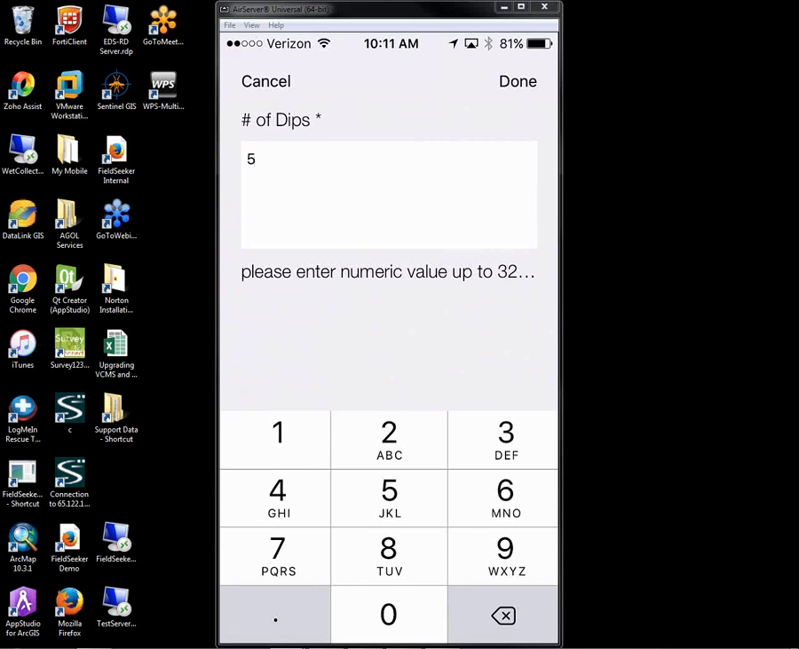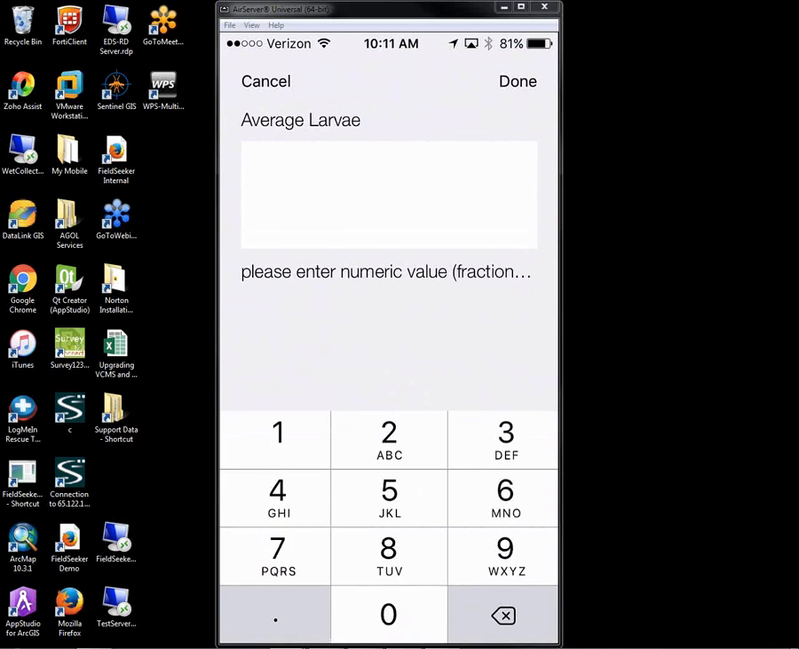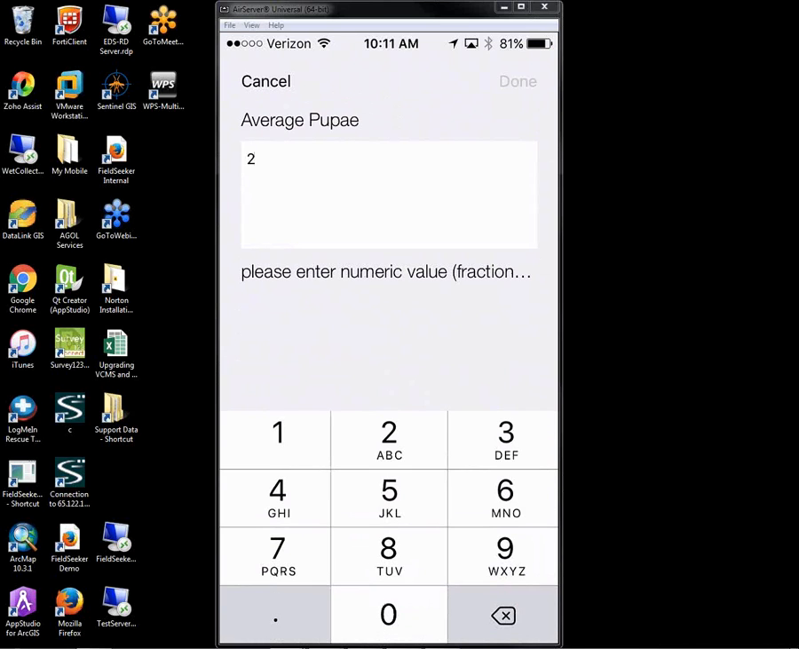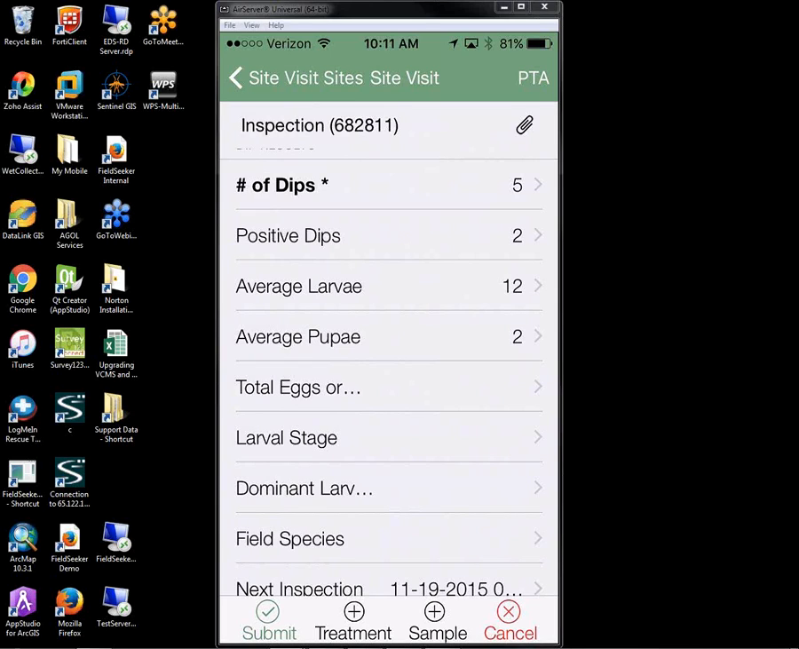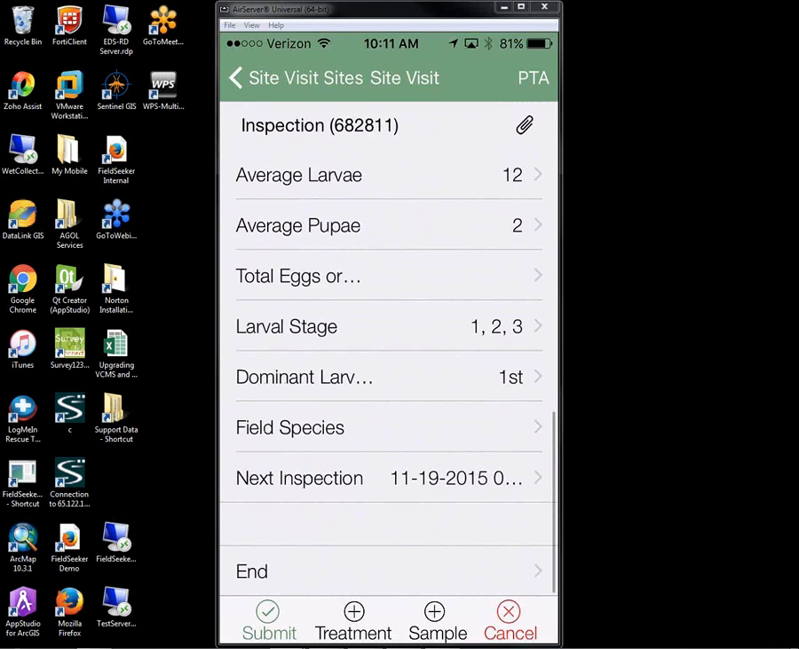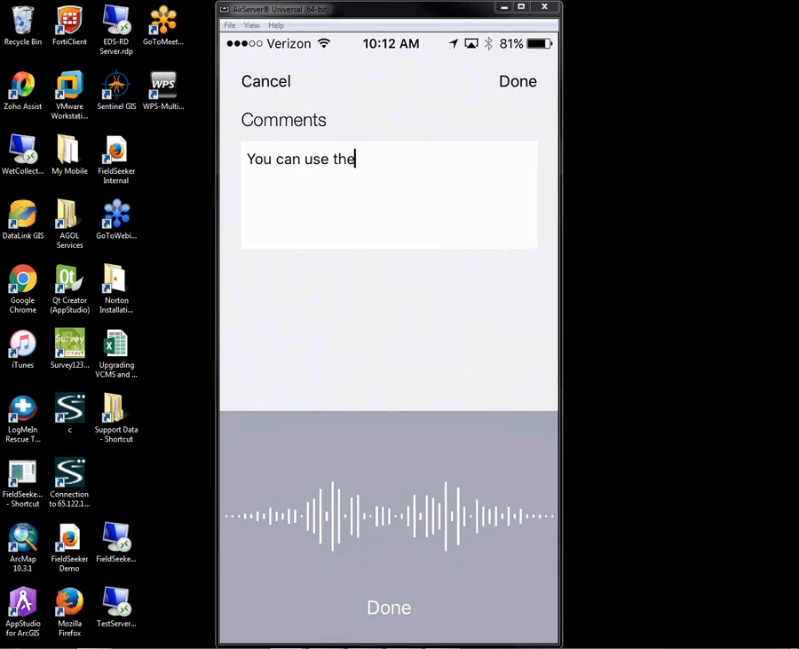And then when I enter my dip information, I put in the number of dips, number of positive dips, and then the actual counts and stages for larvae like you're used to recording. So we'll put in some information for average larvae and average pupae. And as you can see, this data entry is pretty much the standard kind of interface for when you're putting info in on an iPhone or an iPad. It shows you what kind of data you can enter. If it's a pick list, it just presents you with those options and you pick them. Also, in fields where there's text, on an iPhone or an iPad, you can use the voice recognition to enter data, and that works pretty well.